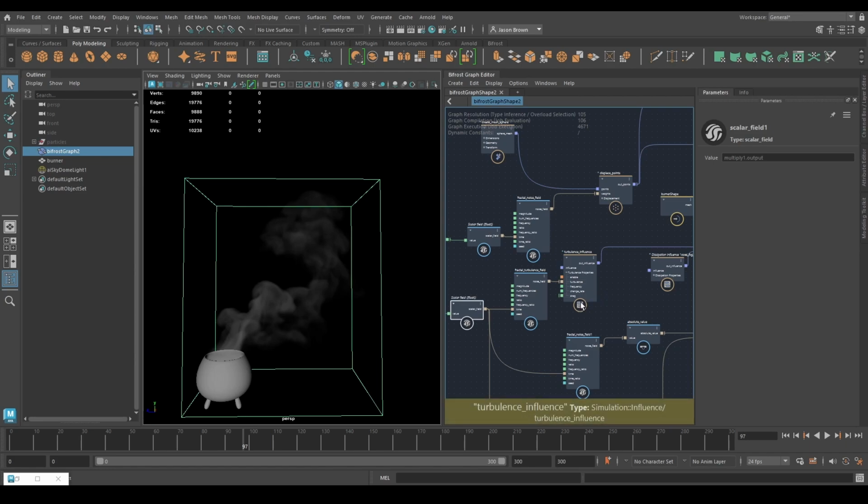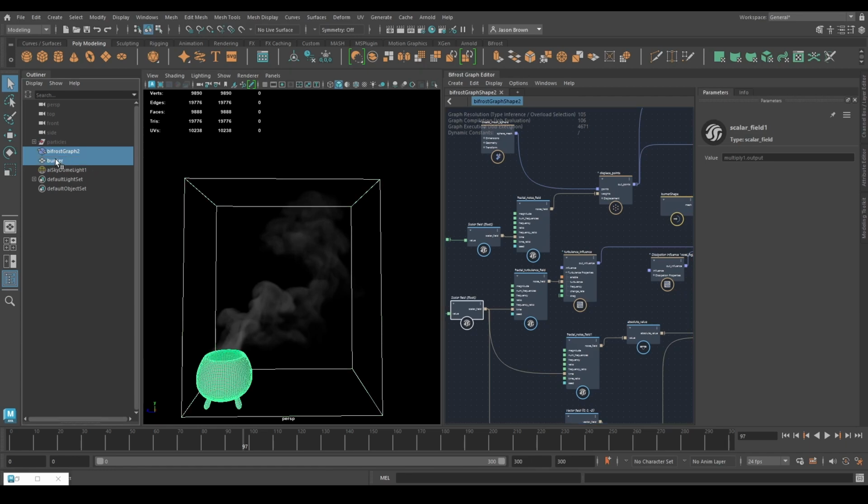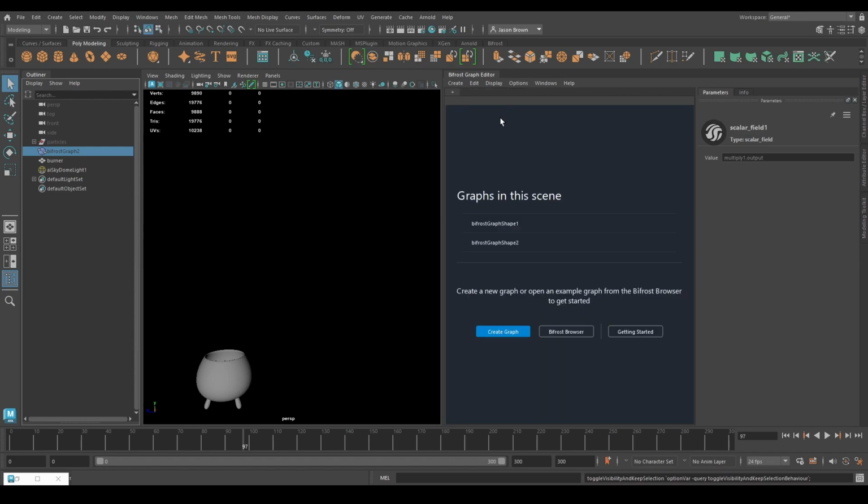Cool. All right, enough about that. Let's set some stuff on fire. So we'll take this guy and we're going to need the burner, so we'll leave the burner out. All I'm going to do is hide the Bifrost graph and close it down, and we'll make a new one.